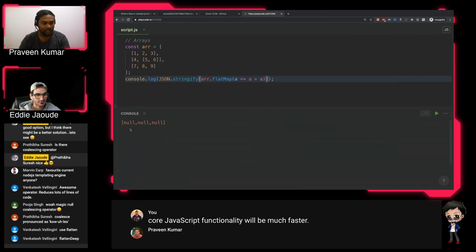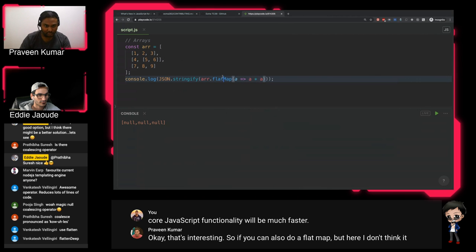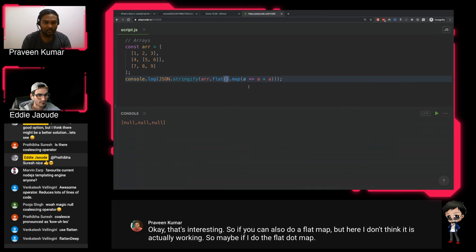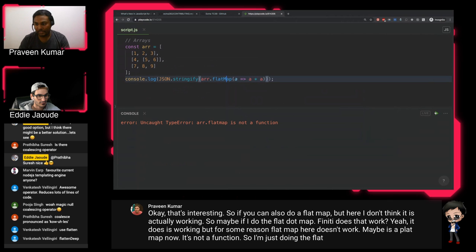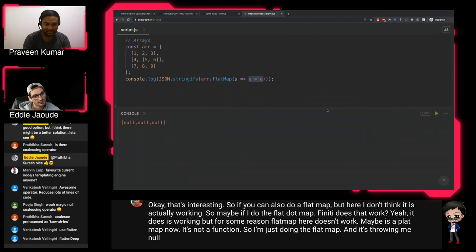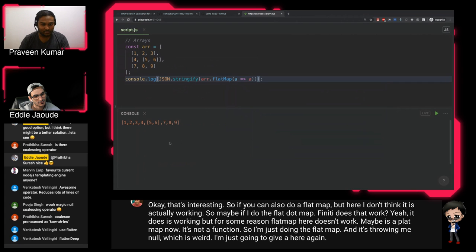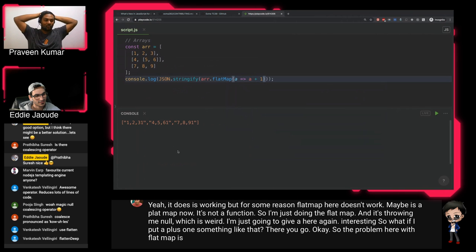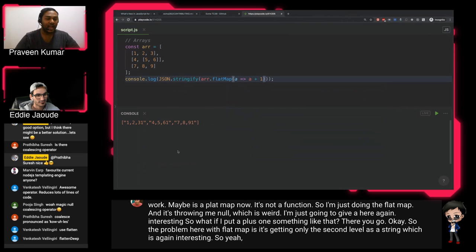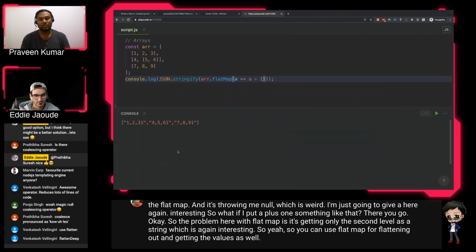Okay, that's interesting. So you can also do a flatMap, but here I don't think it is actually working. So maybe if I do flat.map Infinity, does that work? Yeah, this is working, but for some reason flatMap here doesn't work. Maybe it's flatMap? No, it's not a function. So I'm just doing the flatMap, and it's giving me null, which is weird. I'm just going to give A here again. Interesting. So what if I put A plus 1, something like that? There you go. Okay, so the problem here with flatMap is it's getting only the second level as a string, which is, again, interesting. So yes, you can use flatMap for flattening out and getting the values as well. So that's one way of using it.